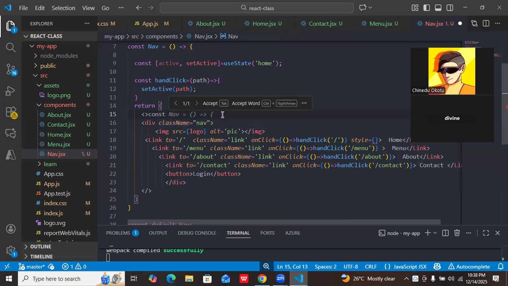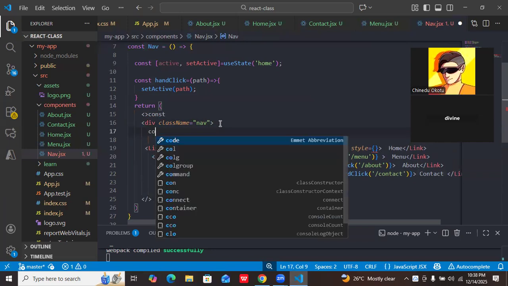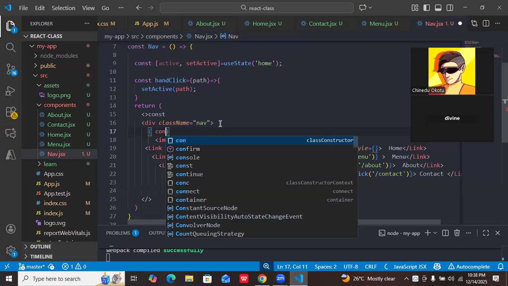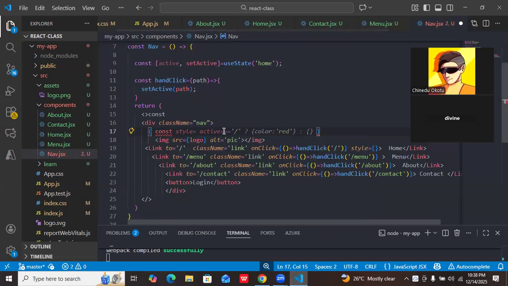It's not possible. It's going to give you an error. Or you come inside the div and say const. This is not possible. So you're going to put it inside a curly bracket here and do const. So you can see now it's giving us the right color. So that's what you're supposed to do. Because it's inside a kind of HTML, because this place now is for HTML code.